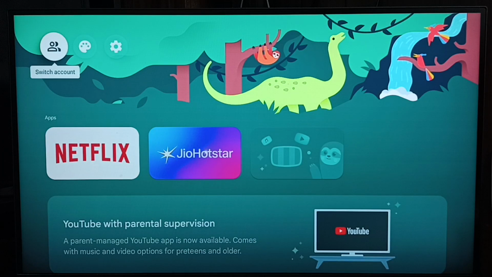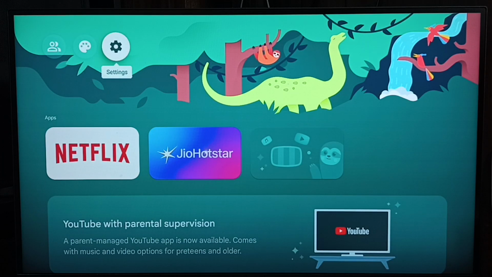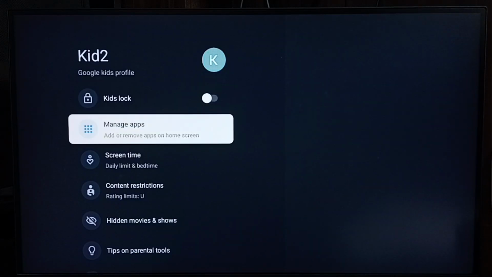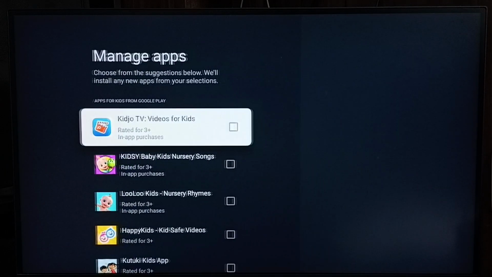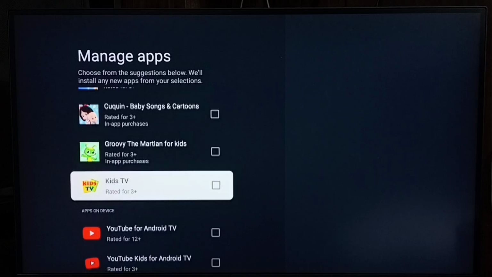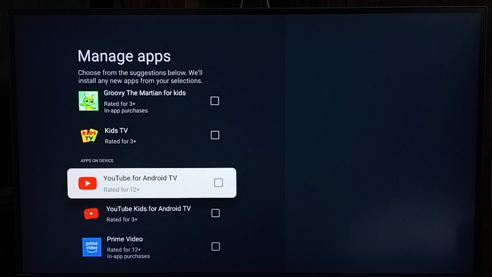Go to the top left corner, select Settings. Enter the profile password. Go down, select Manage Apps. Here you can see a list of kids apps from Google Play. If you go down here, you can find all apps that are already installed on this device.